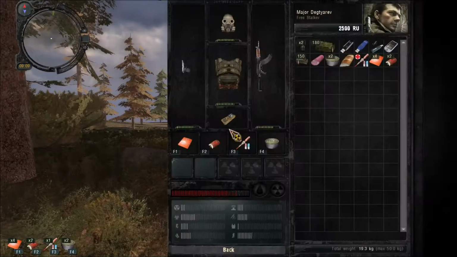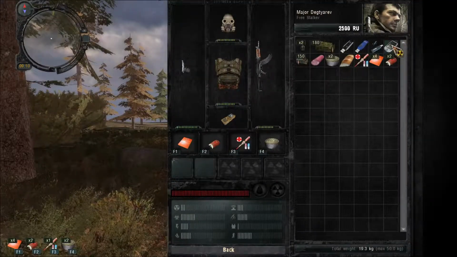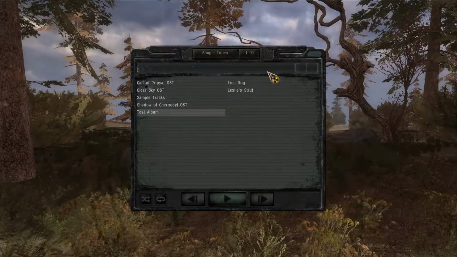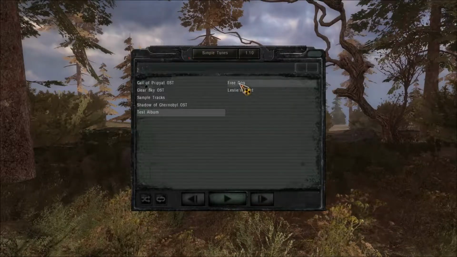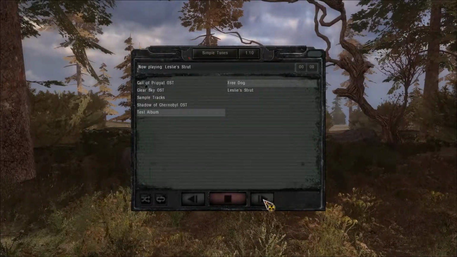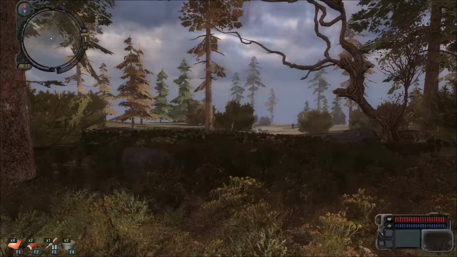Alright, now that we're in-game, just going to open up the player, and you'll see our new album with the name and the tracks we gave it, and double-click, and it works. So that's pretty much all there is to it.